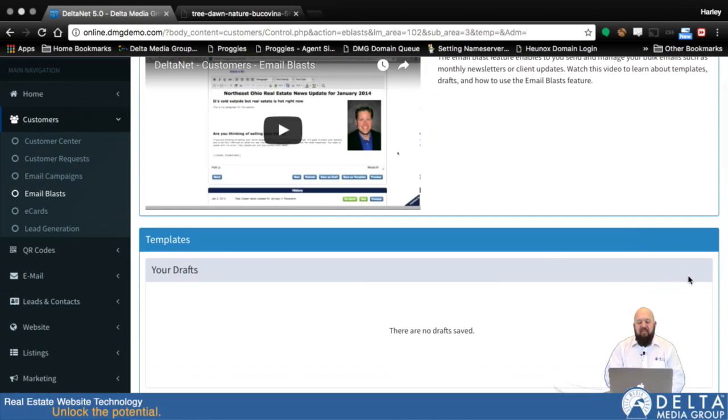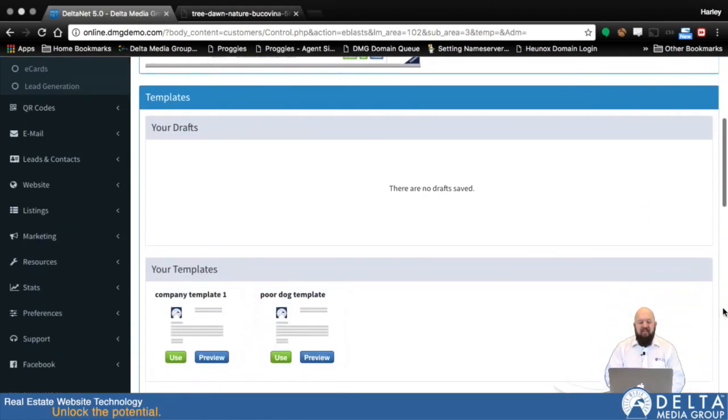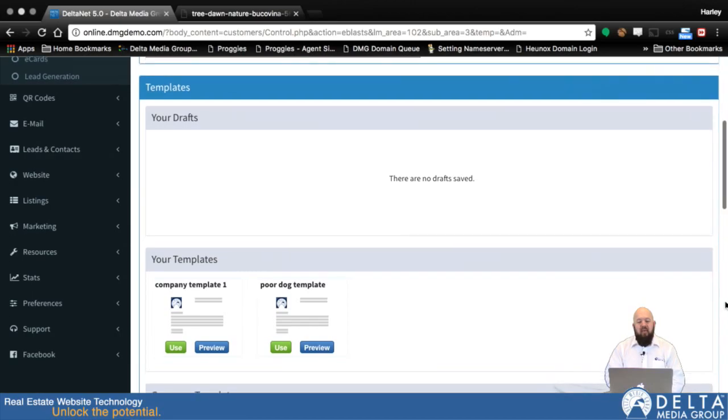And then as we scroll down, next section we have here is templates. Now there are 3 sections in the templates area. One of them is your drafts, so anything that you went in here and created and then decided that you weren't quite finished yet and you wanted to work on later on, you can save that as a draft and it'll store those right here and you'll be able to choose from them when there's some in there.